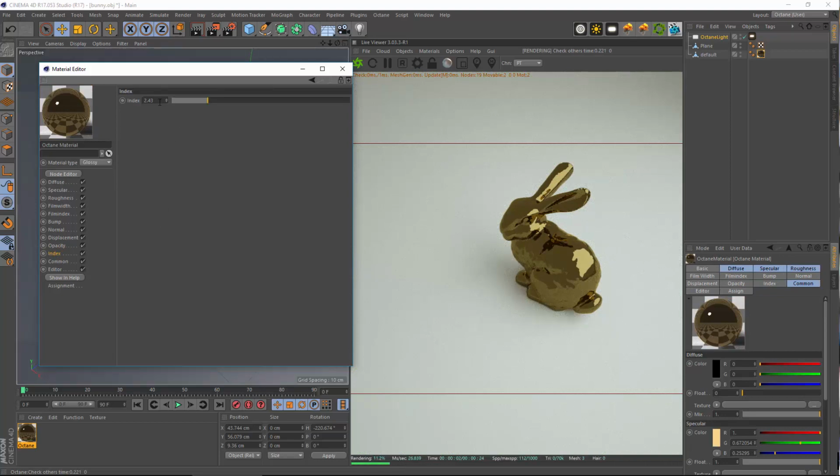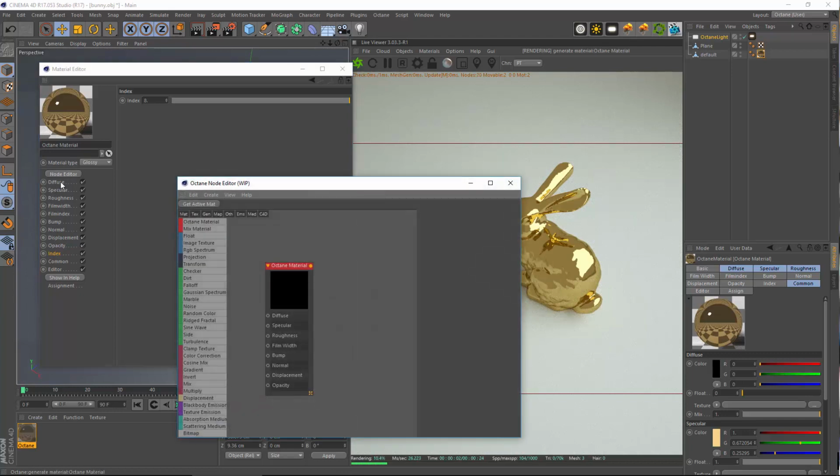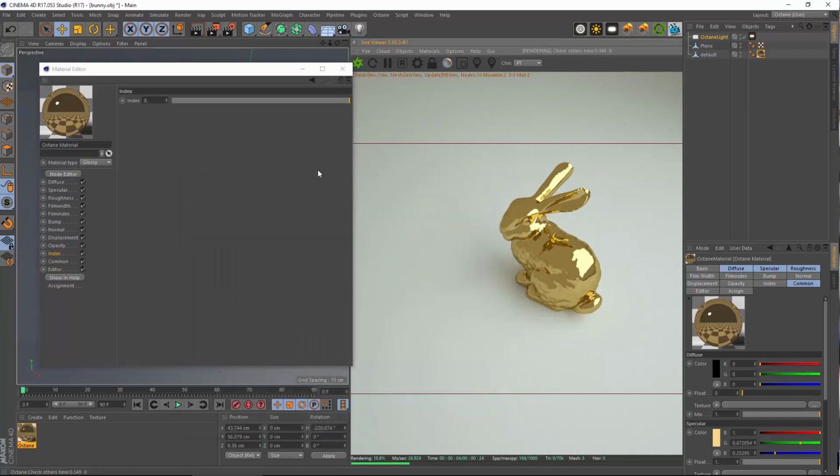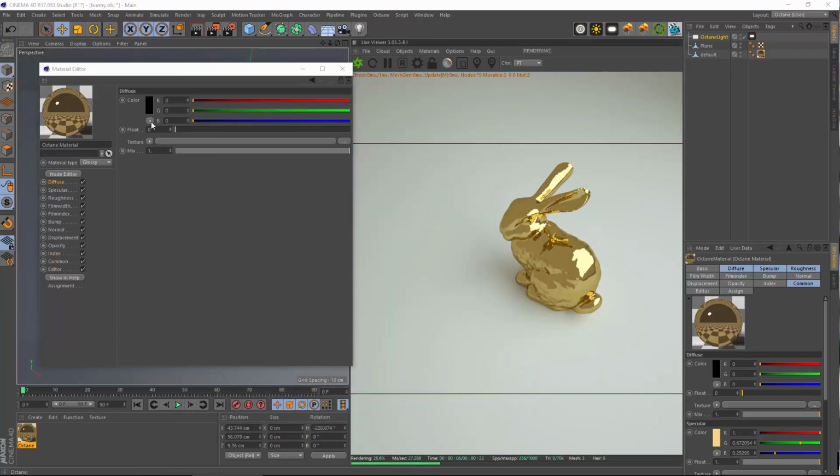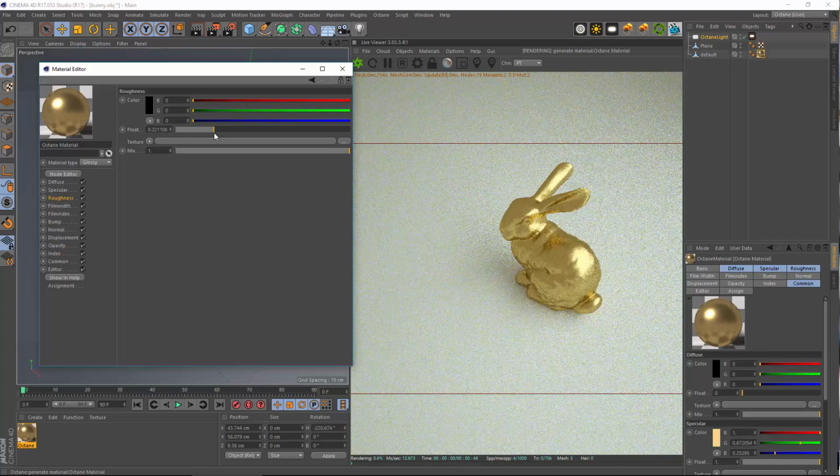I mean, this metal looks awful right now. We need to go back up with the index. And also in the diffuse we need to go back to black. Let's go back to black. Reminds me of somehow, wasn't there an AC/DC album? Back to black. And turn up the roughness a little bit, and we get our nice gold bunny again.